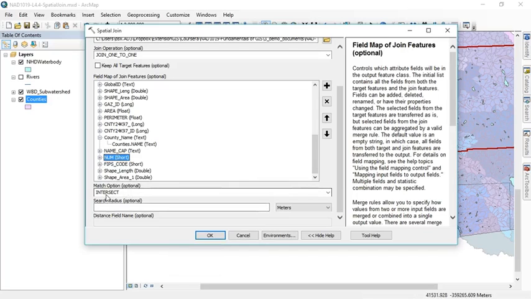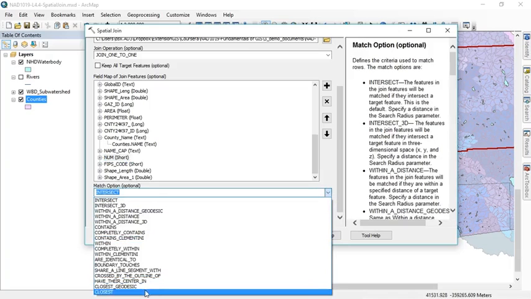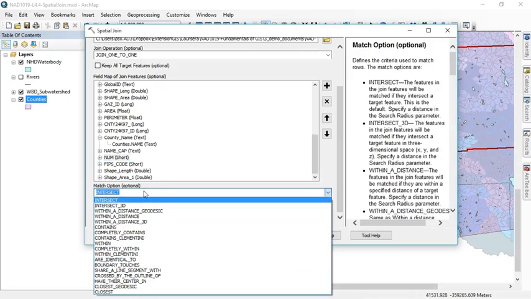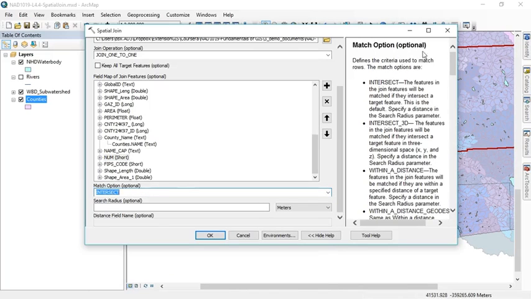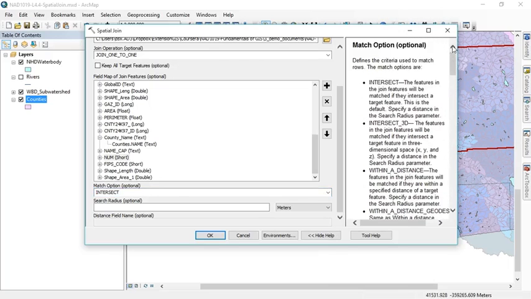Last up down here is something you're going to recognize. It's the match option. And this looks a lot like the select by location match options, except they're just written differently. But the nice thing is that even though they're written differently, if I look at the help over here, it describes exactly what they all do. And it's pretty much the same list. And you have a lot of different options for specifying the relationship between these features in order for them to match up to each other.